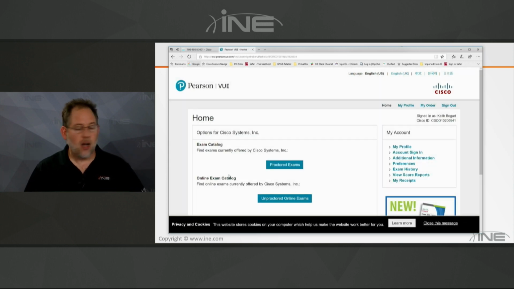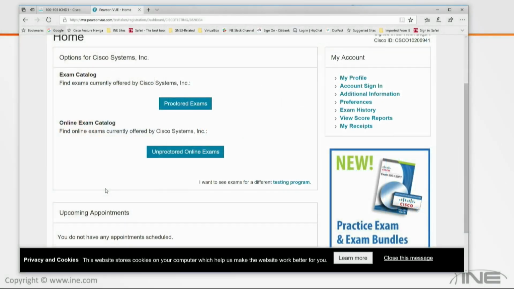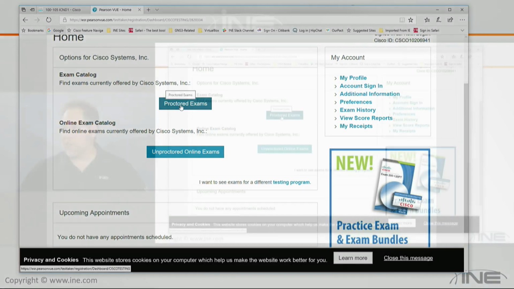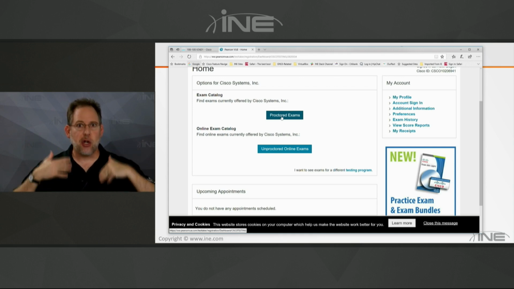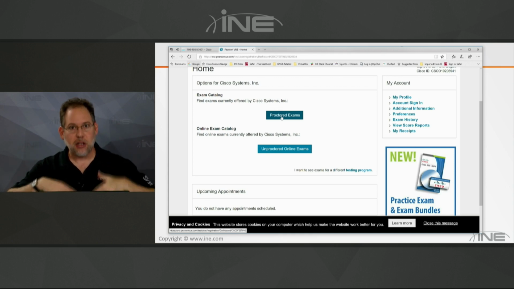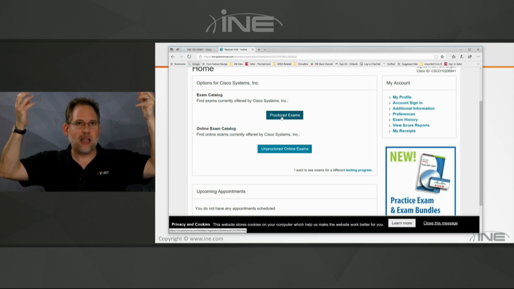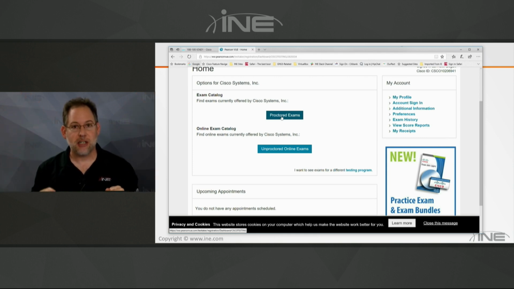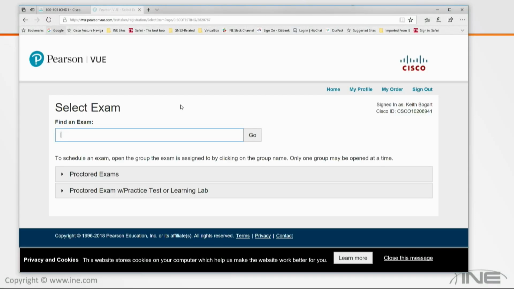Okay, good. Once you are signed in here, let me make this a little bit larger for you. What we're talking about here is proctored exams. A proctored exam means an exam where you have to go to a testing center and use their equipment to take the exam. They've got video cameras on the ceilings monitoring people to make sure they don't cheat. That's what they mean by a proctored exam, and that's what all these Cisco exams are. So we're going to click on that.